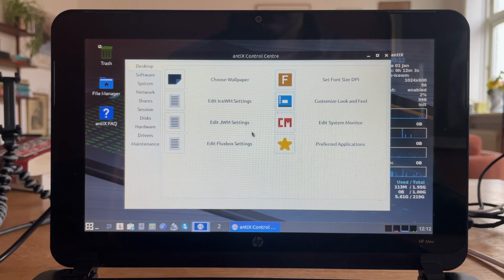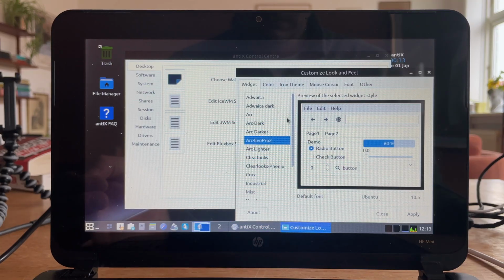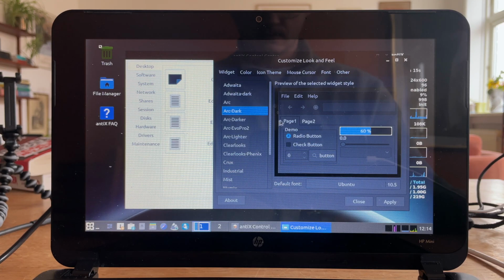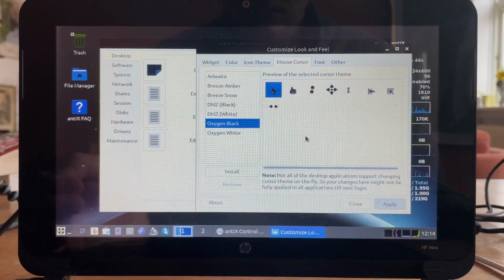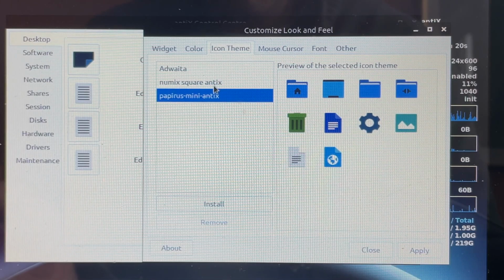Okay, we're in and we are met with this screen, control center. Choose wallpaper? Let's go with space, I like that one. Customize look and feel. Arc dark. Oh, nice, dark mode. We can change the cursor too. Let's go with the black one. Okay, so it won't change until I restart. I don't want to do that now. We can change the icons as well.